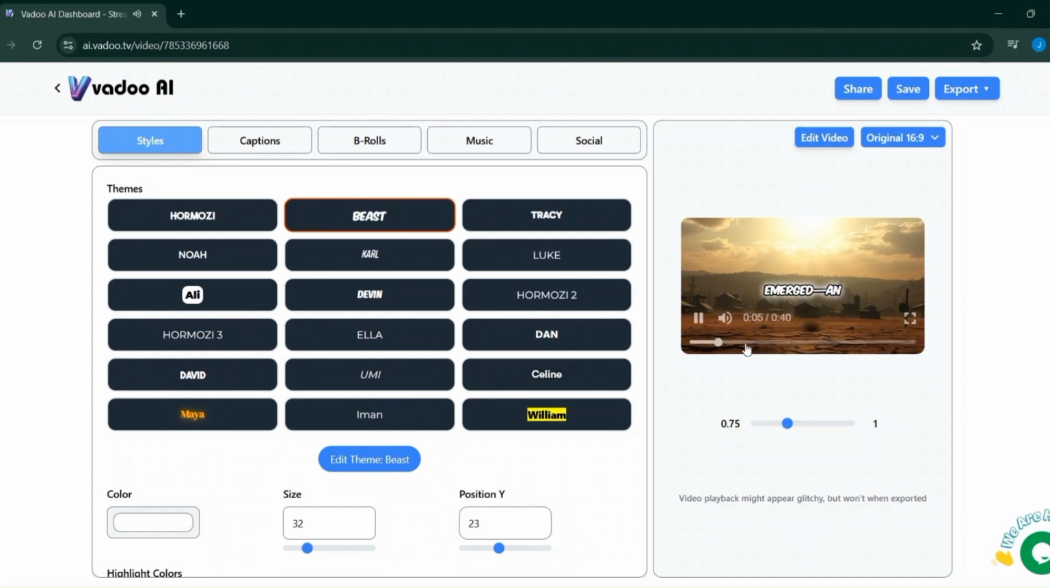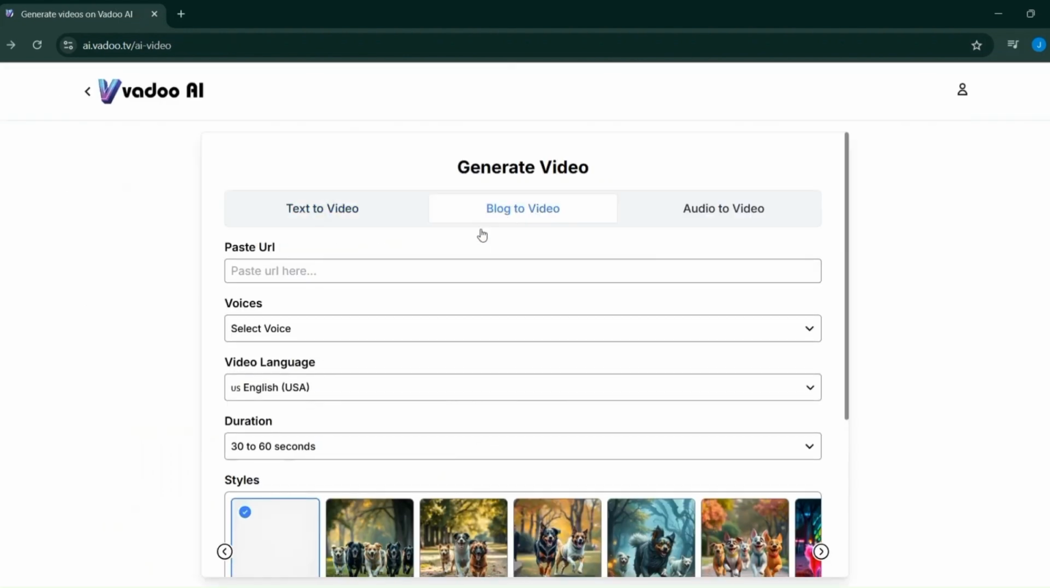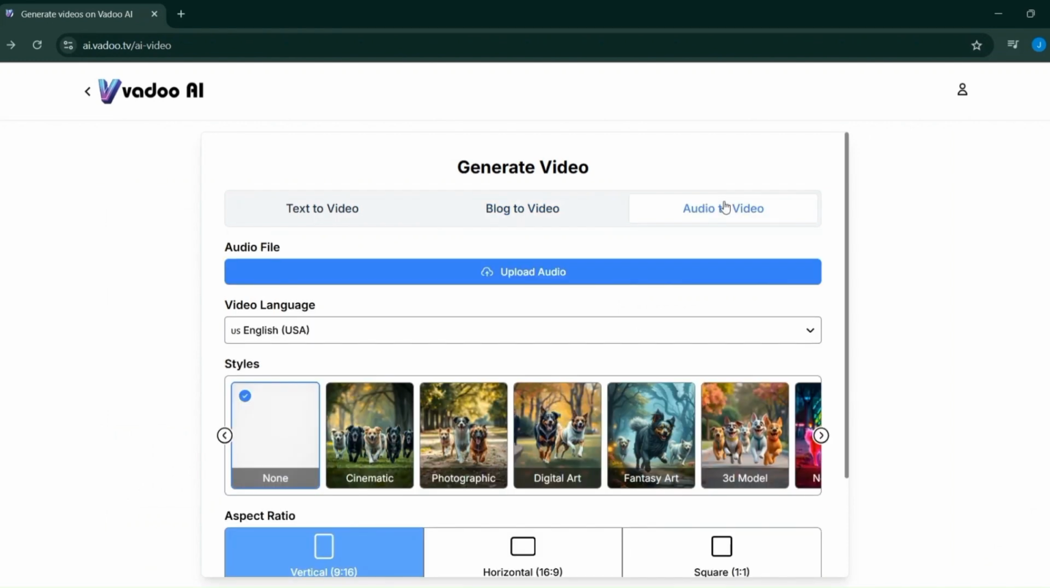Now that your video is live, it's time to measure its impact. Head over to the analytics section in your dashboard. This is where you'll find insights like viewer locations, watch time, and drop-off rates. These metrics are super valuable for understanding what's working and what isn't, so you can refine your strategy. Vadoo also integrates seamlessly with tools like email marketing platforms and CRMs.